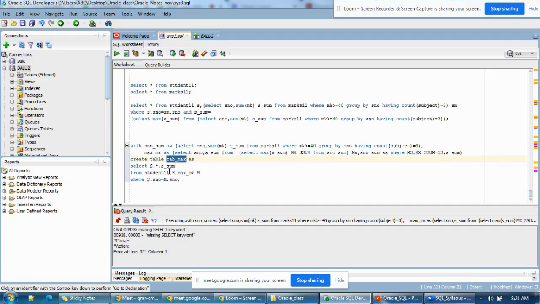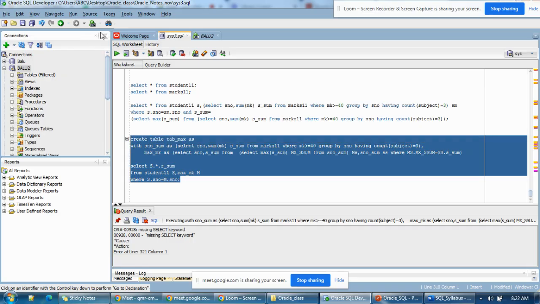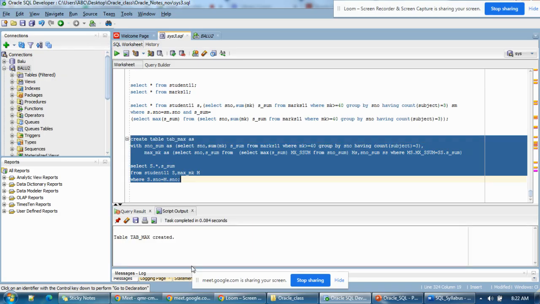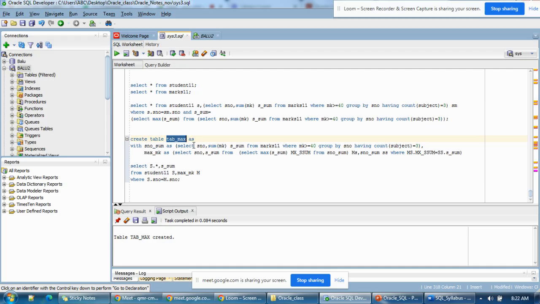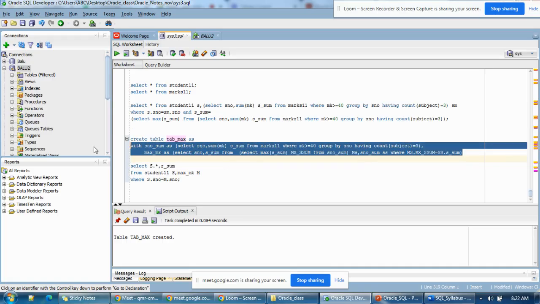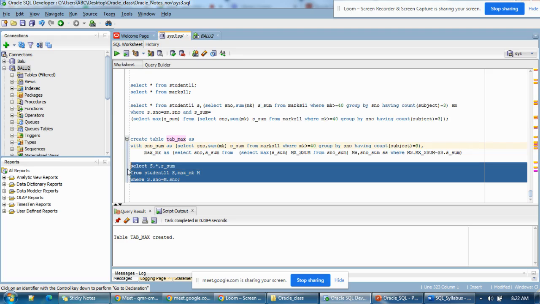Why is the select statement missing? Create table name is okay. Actually, Oracle is allowing it here, but in other databases, like Hive and all, it will be used here. The with clause will be written on top of the query. After that, the query will be written in the statement below.